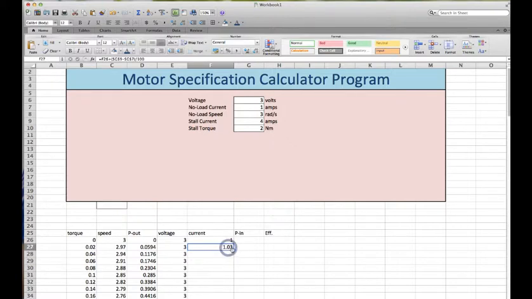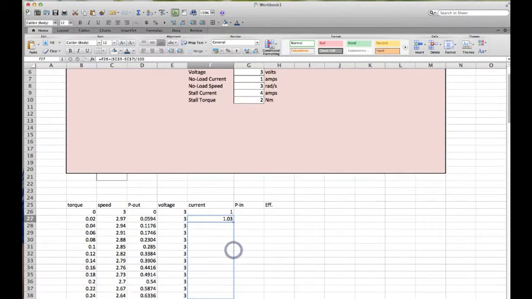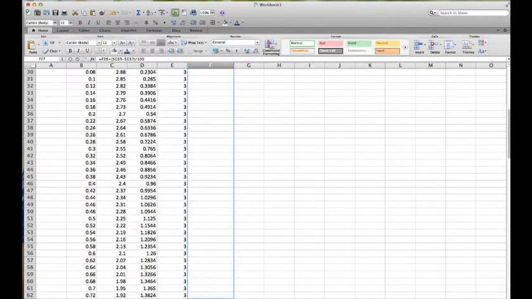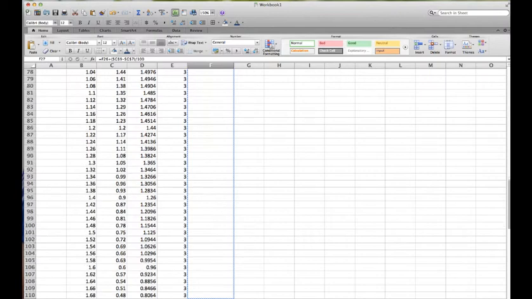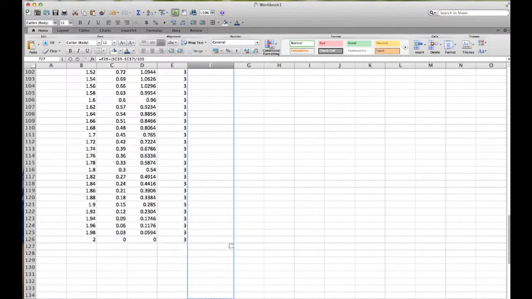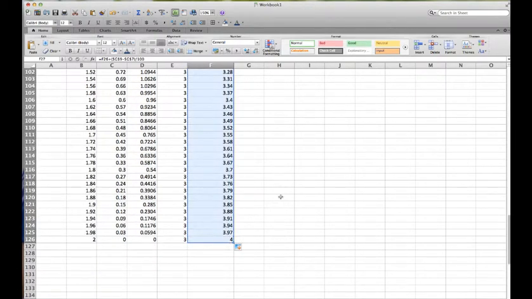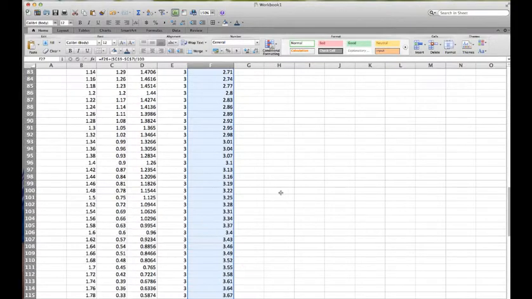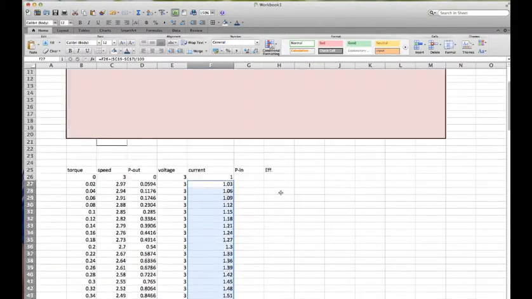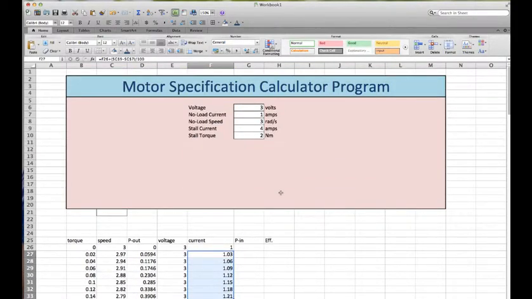So I'm going to take that formula, I'm going to drag that all the way down, and hopefully, if we do it right, it'll be all the way up to our stall current, which is 4. And there we go. Okay, so I got my current increments all the way up also.